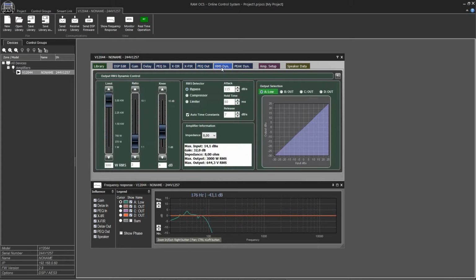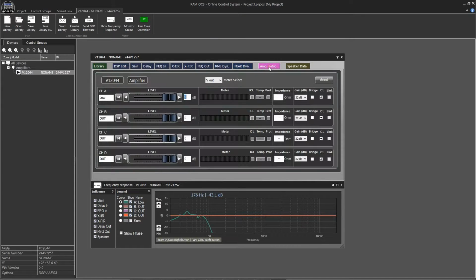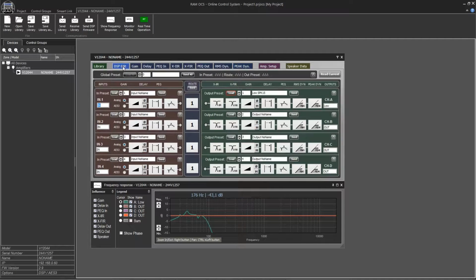We then configure the limiters, for example to limit RMS power to 800 watts and peak to 1600 watts. We check the amplifier's own gain and attenuation levels, and then we save them in the output preset. To do this we need to go back to the DSP Edit tab, we check that the preset number and name are correct, and we click on the Send button.